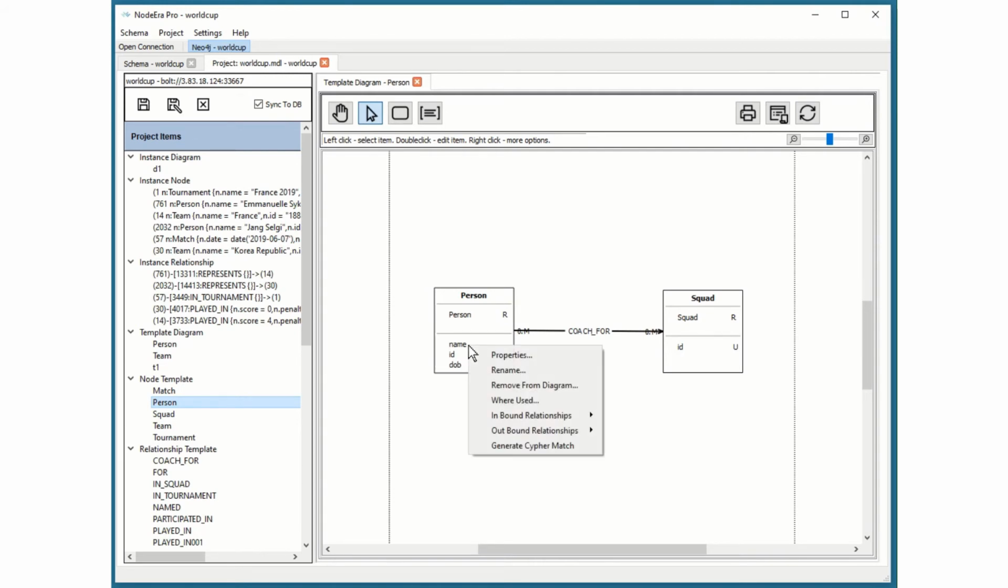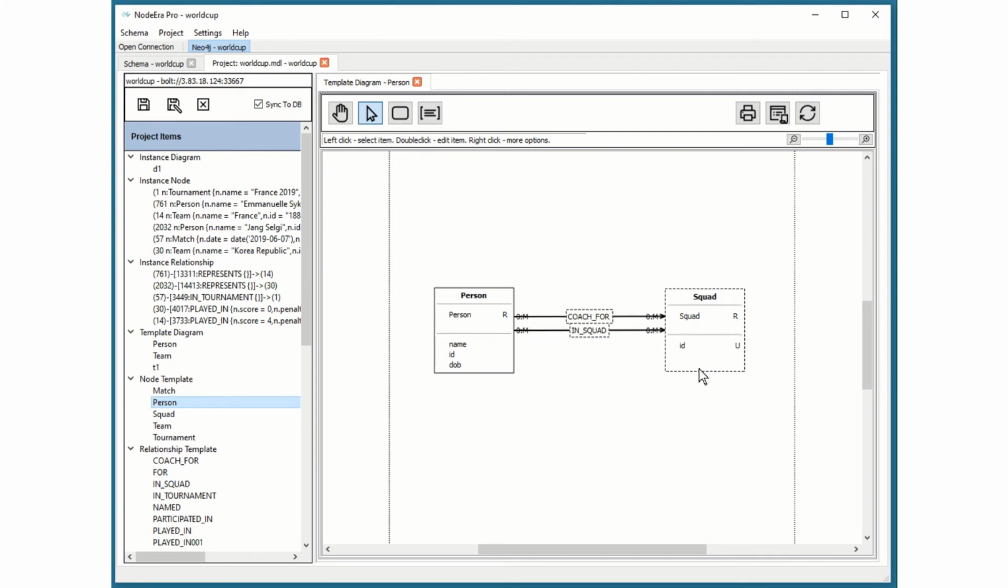We can go ahead and do this again. They're also in a squad. So we see that a person can have more than one relationship type going to a squad node type.